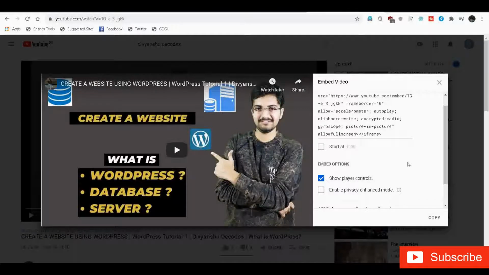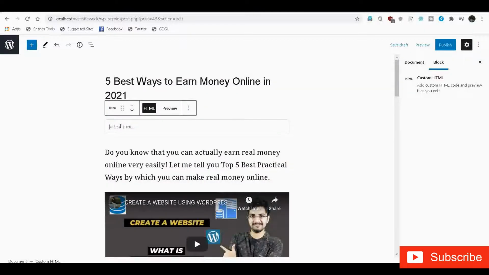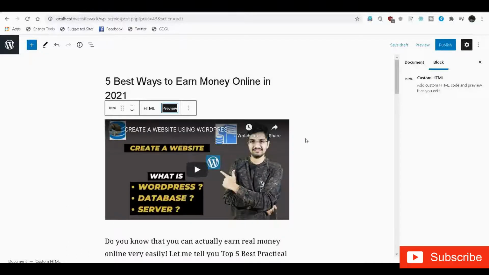The third option is to make sure of the privacy of the users. So copy the code and come back to our website, paste it over here, and then click on preview. So here you can see how it looks.